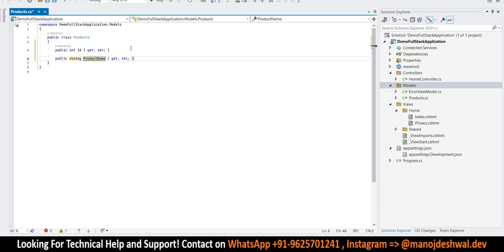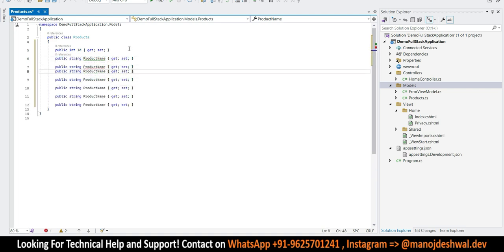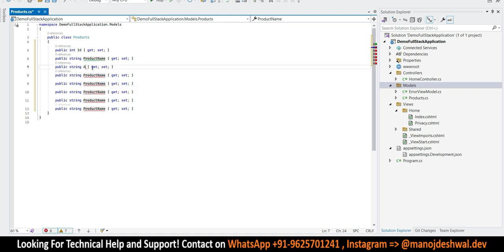Product name, let me copy paste this multiple times. Okay, so the first one is product name, the second one is address, country, state, city, and this one is production document, and let me make it nullable.